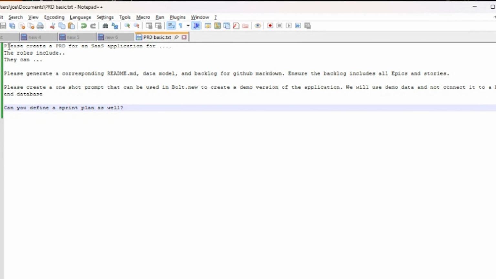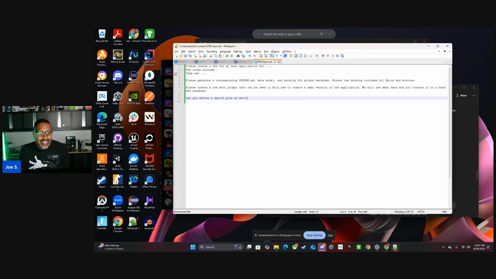So this is my foundation that I typically utilize for defining what the application is going to be about. So I have, please create a PRD for a SaaS solution for ... The roles include ... They can do ... And so I'm defining what my application is.